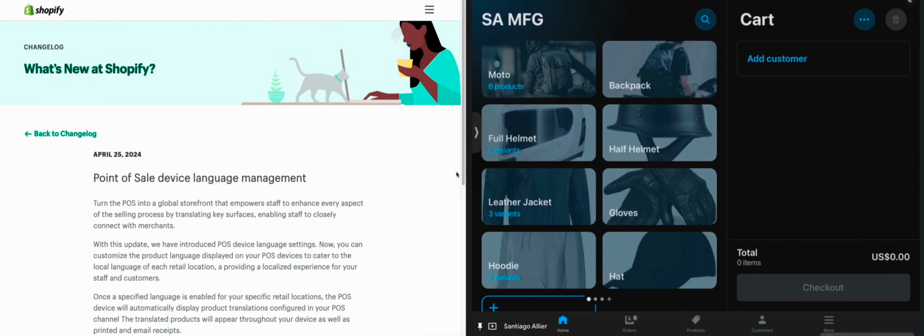Today, I'll be covering device language management for the POS. This was released April 25th, 2024, and this feature allows merchants that operate in different states or provinces, where maybe you want to offer a different language for your products and your receipts.